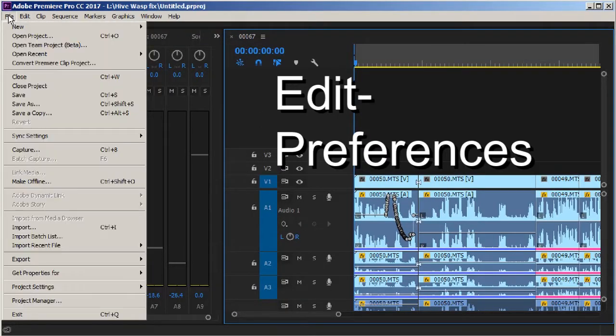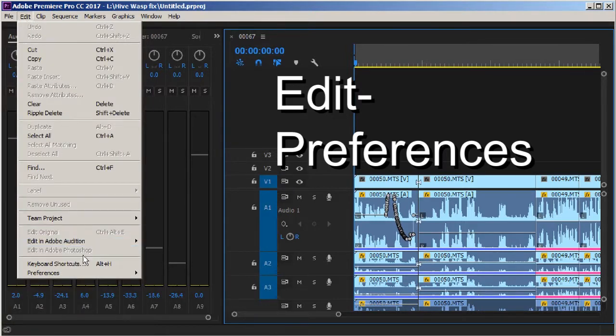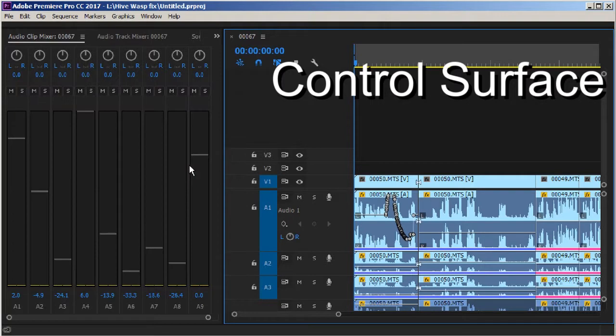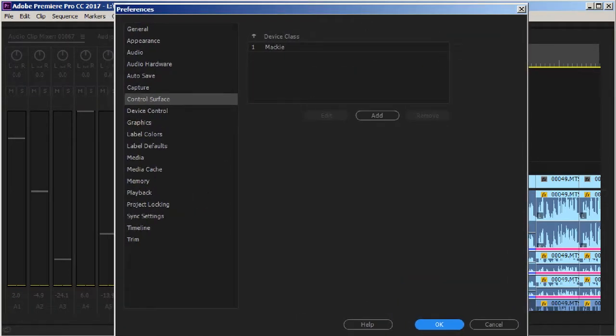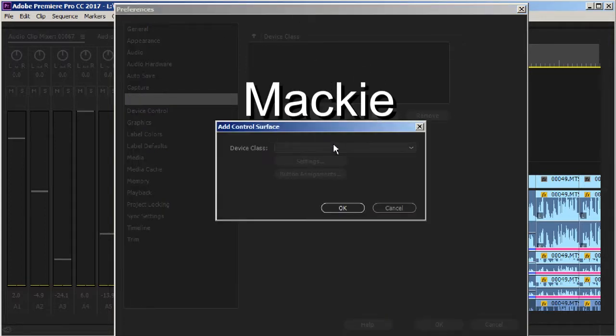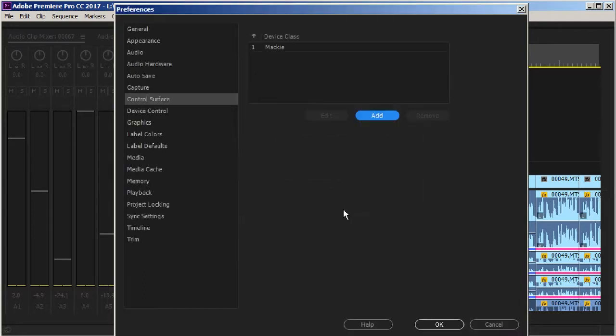Go to preferences. It's in the bottom. And then go to control surface. And then it's going to have nothing in here. So let me get it back to where it was. So let's delete this. All right. Click on add. Under device class, click Mackie. Hit the OK button.